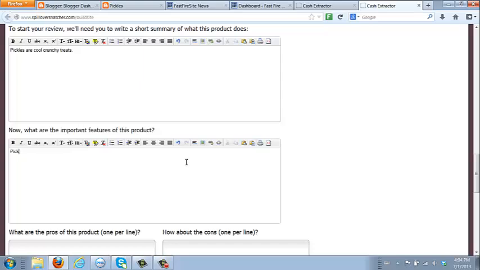Now, what's an important feature of this product? Something like pickles are a great accompaniment. I would pick a word that's hard to spell. To picnics or other summer events.